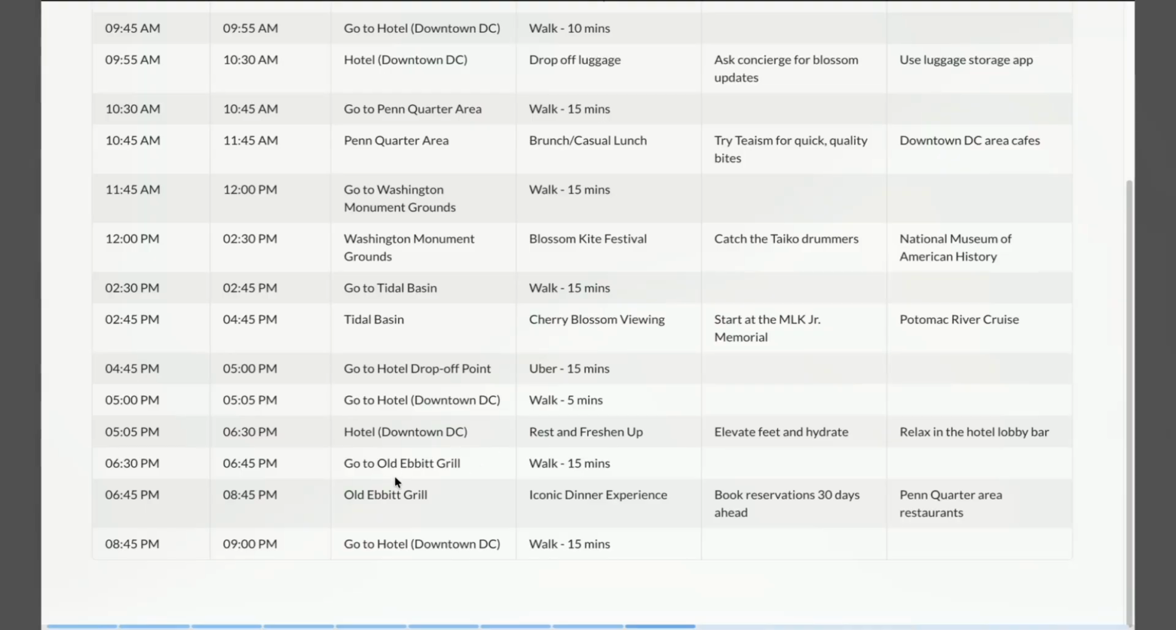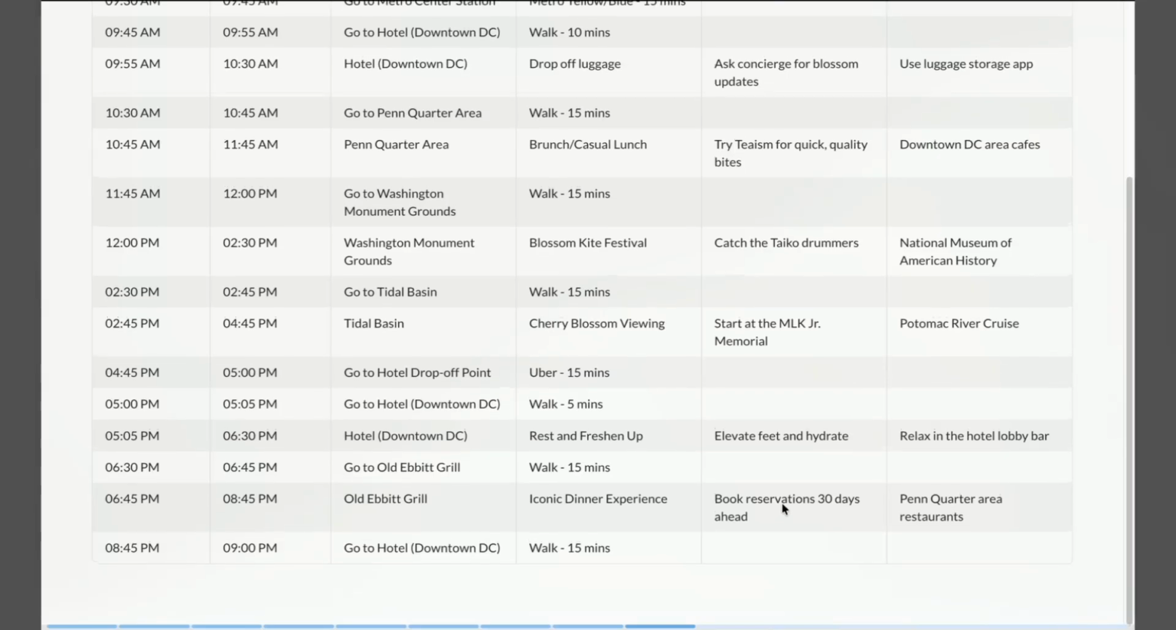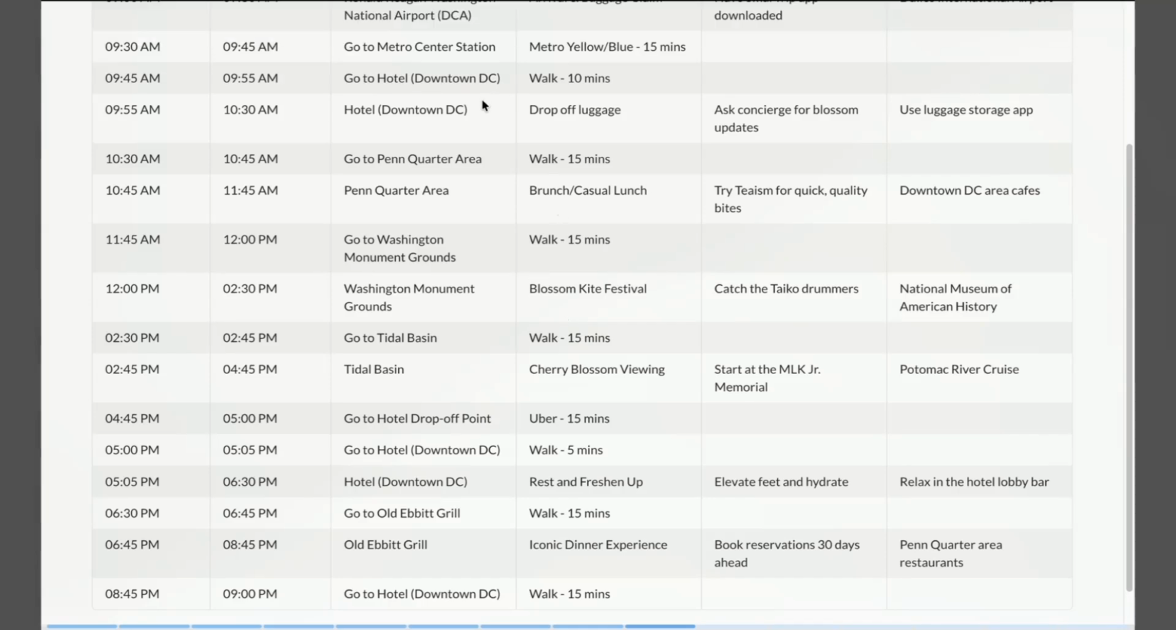And then it tells you to go to Old Ebbitt Grill, which is our recommendation from AI for an iconic dining experience. And definitely, as a tip, book reservations 30 days ahead. So you see important recommendations and tips around this. The beauty of this, you see, is that everything in this recommendation from your hotel is always a 15 minute walk. You could always take a cab if you want to skip any of these walks. But these are beautiful sidewalks that you should witness if you can.